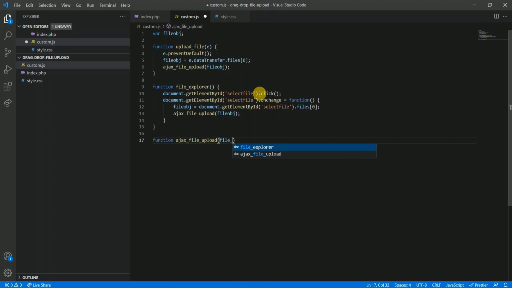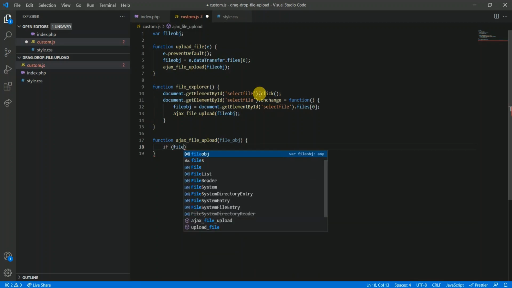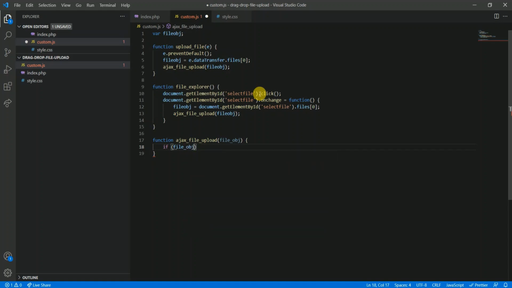And accept the argument. Let's add an additional check. If the file object is not empty, there should be some values in this variable, then only we can proceed. Now we need to pass this file content using Ajax to the server side. So we need to build a variable which contains our file content, and then this variable will be passed to the server side script.